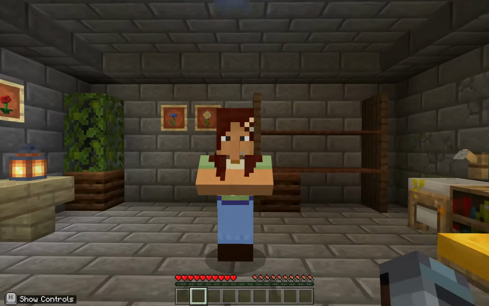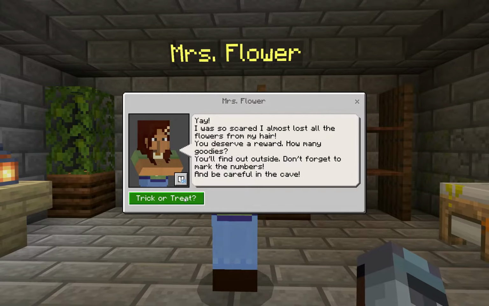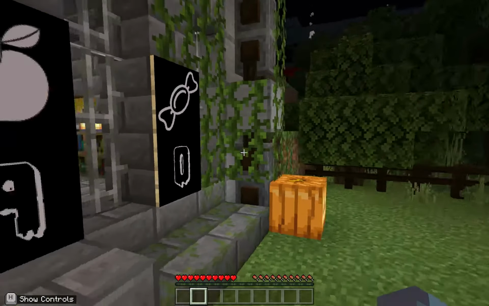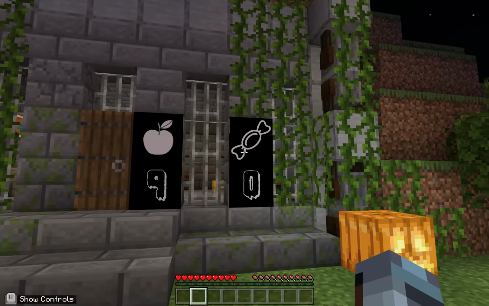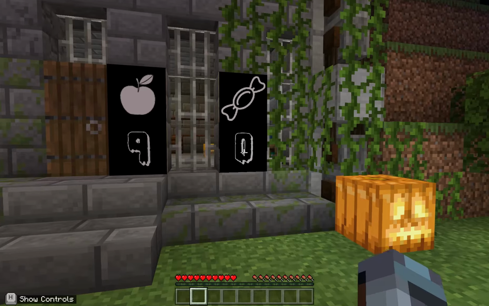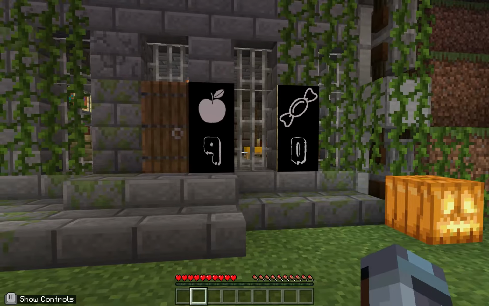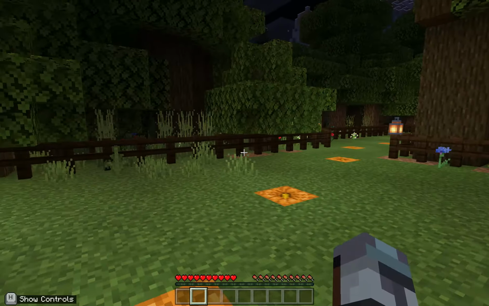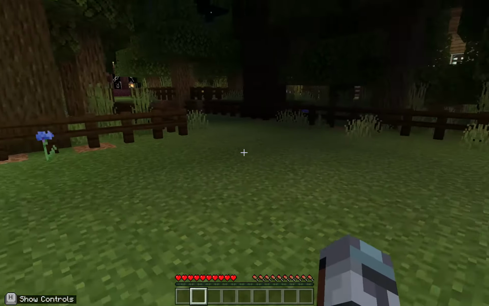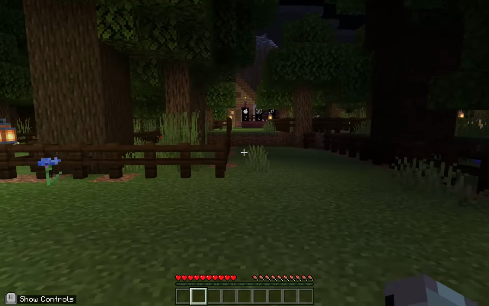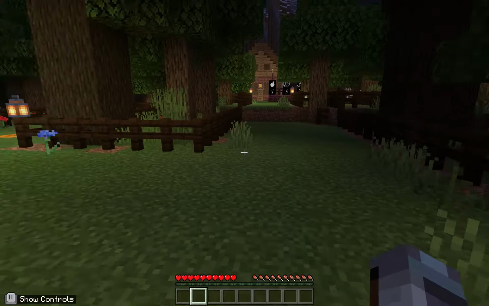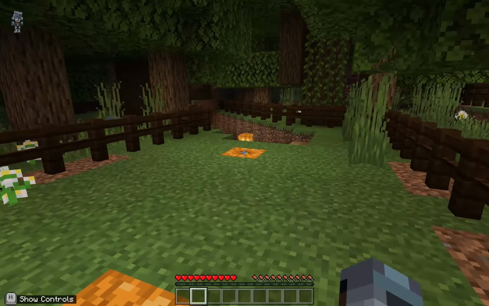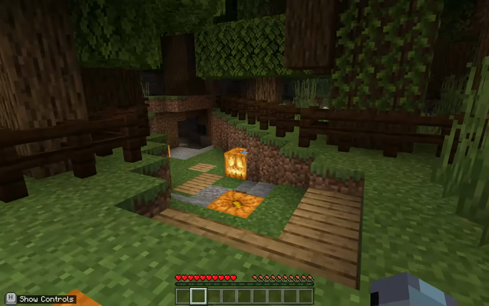This is Mrs. Flower, and of course, she will also give him some treats, but in this case just apples and candies. Sometimes you will not get any candy or any apple, because the numbers are from 0 to 9 mostly. Now the path opens, and the path from where we came is not lit anymore, because this is the path the player should follow.